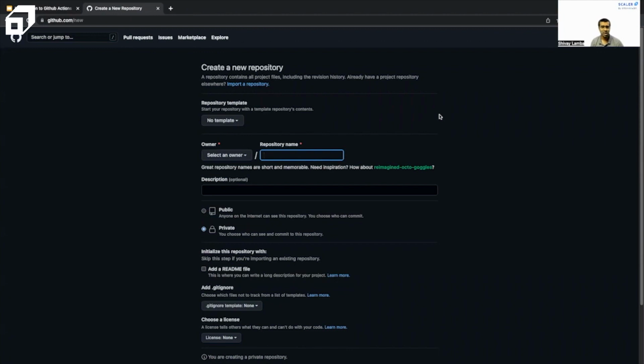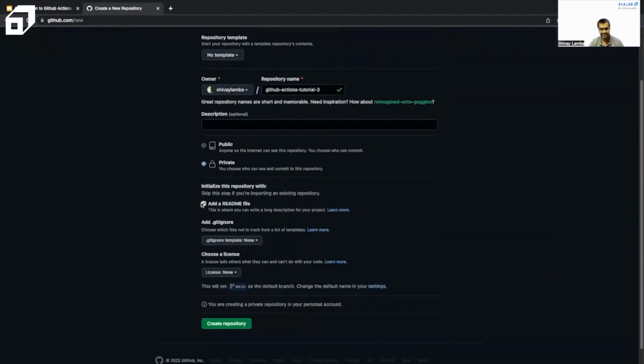All right. So now we'll start by creating a new repository on GitHub. Let's give the repository the name GitHub Actions tutorial. I'll just call it GitHub Actions tutorial. And I'll make it a private repository for now, and add a README to get started. And as soon as I create it, we should now see the repository being created.